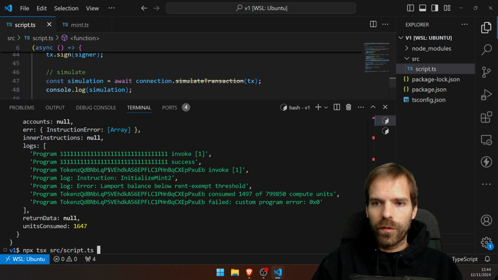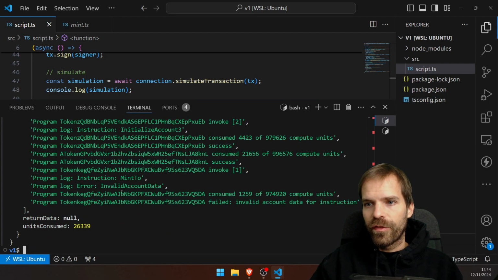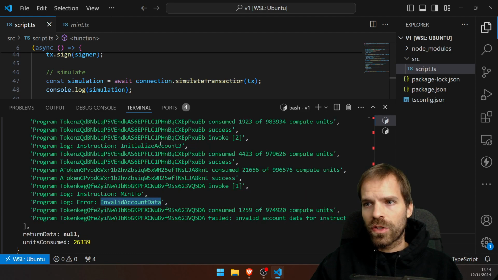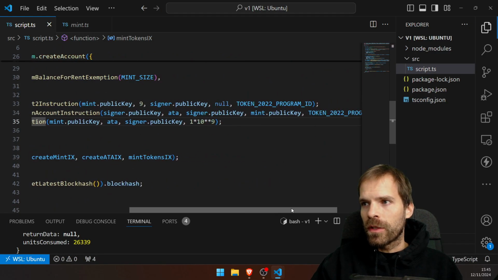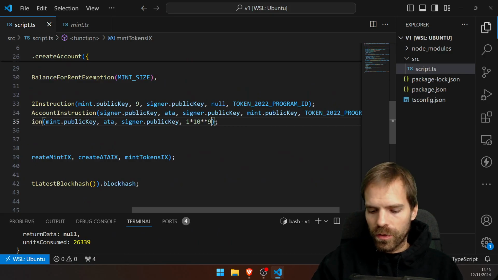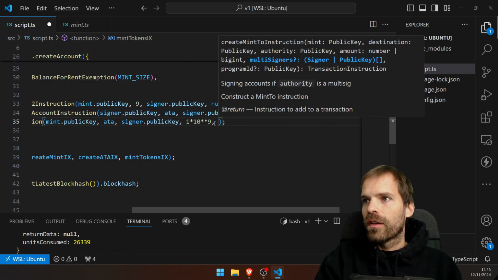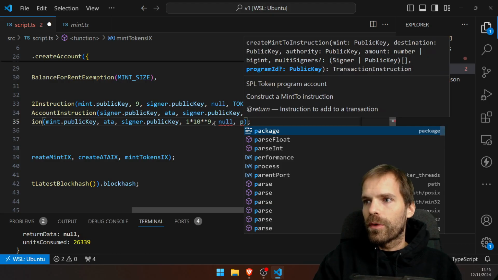Okay, that should hopefully fix it then. Yep, fixes that. But then we still get invalid account data for instruction when we mint 2. Invalid account data. Why? We did the initialize account v3. Oh, because we're now calling token keg. Whoops. That's why. When we mint 2, we of course also need to specify that we want the program.